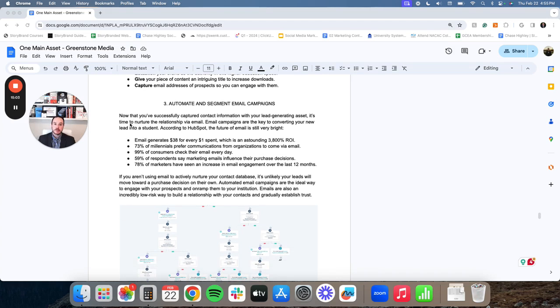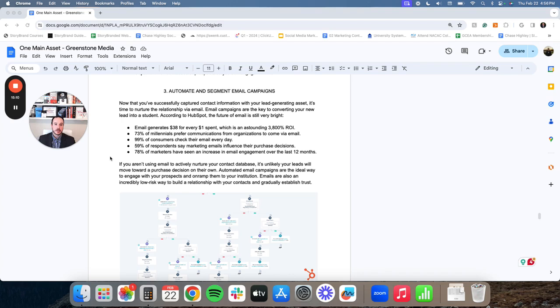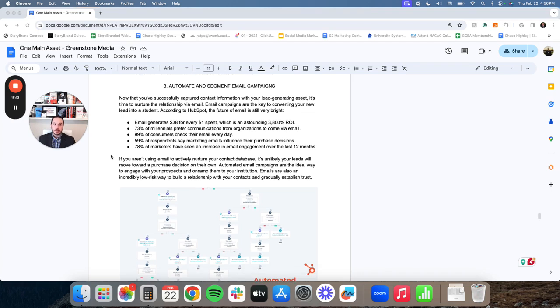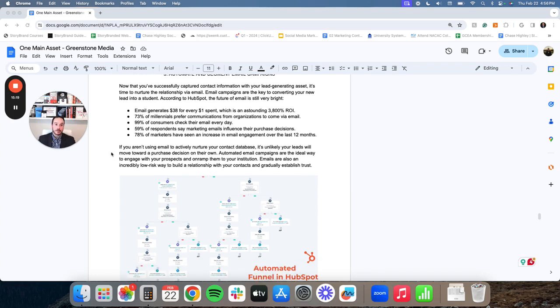So now that we've successfully captured contact information with your lead generating asset, it's time to nurture the relationship via email. Email campaigns are the key to converting your new lead into a student. In fact, according to HubSpot, the future of email is still very bright. Here are some quick stats. Email generates $38 for every dollar spent, which is an amazing 3,800% ROI. 73% of millennials prefer communications from organizations to come via email.